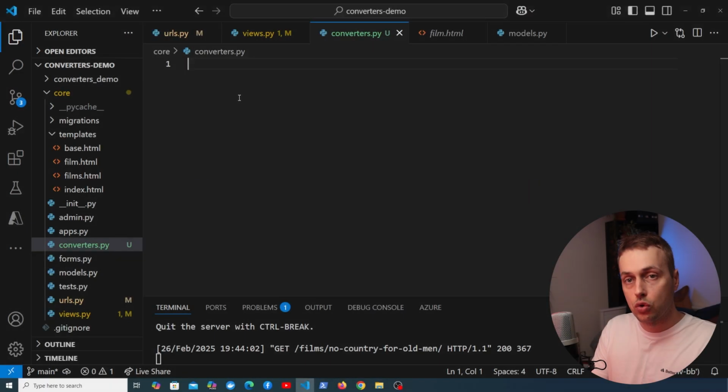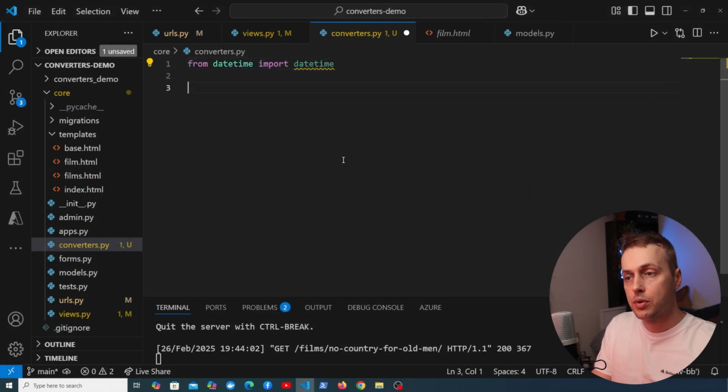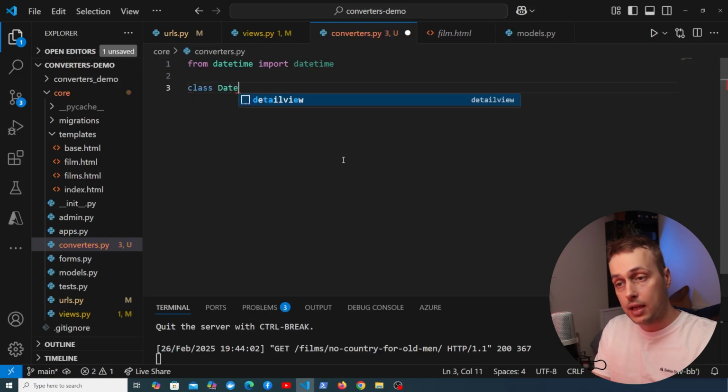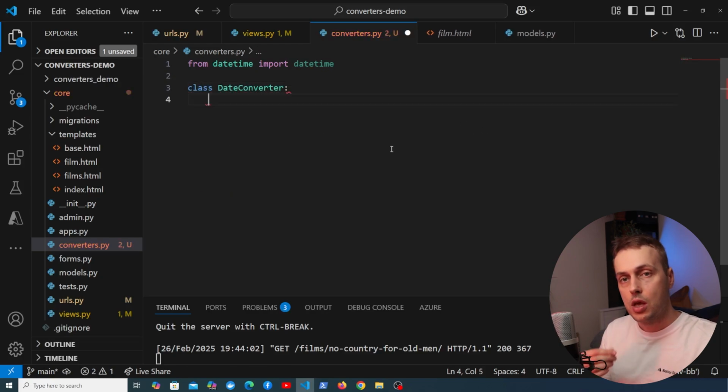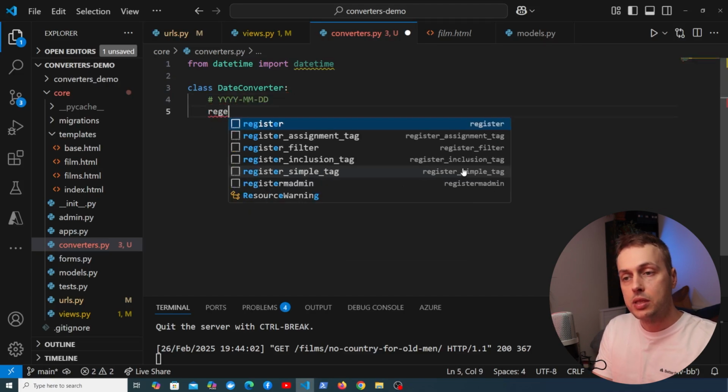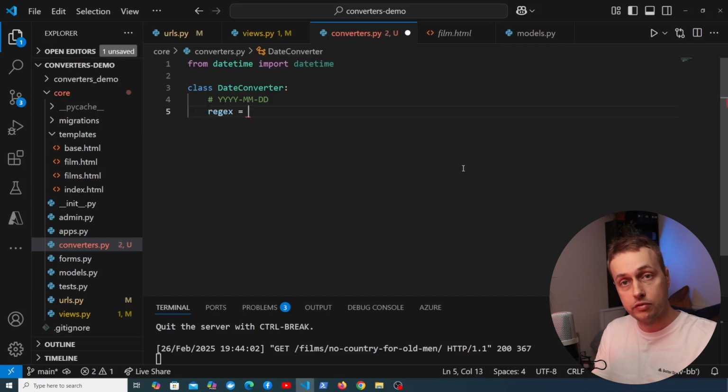So we're back in VS Code, and at the top here from datetime, we're going to import datetime from the Python standard library, and we're going to create a class here called DateConverter. Now we need to write a regex for that format. So I'm going to paste the format in a comment just above this regex, and then we define the regex property in the converter class.